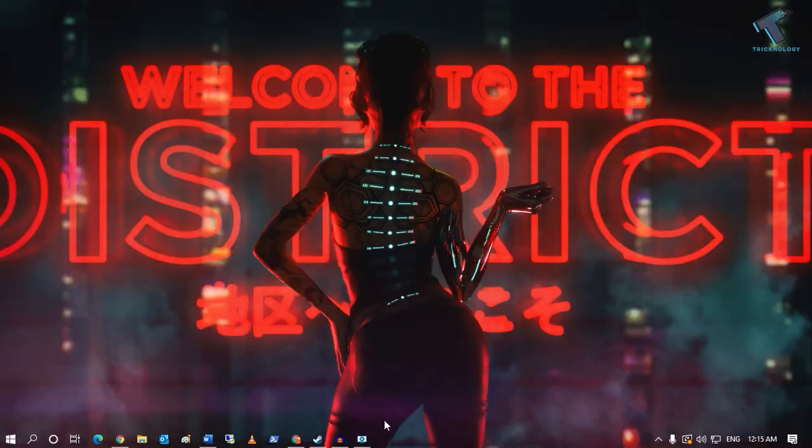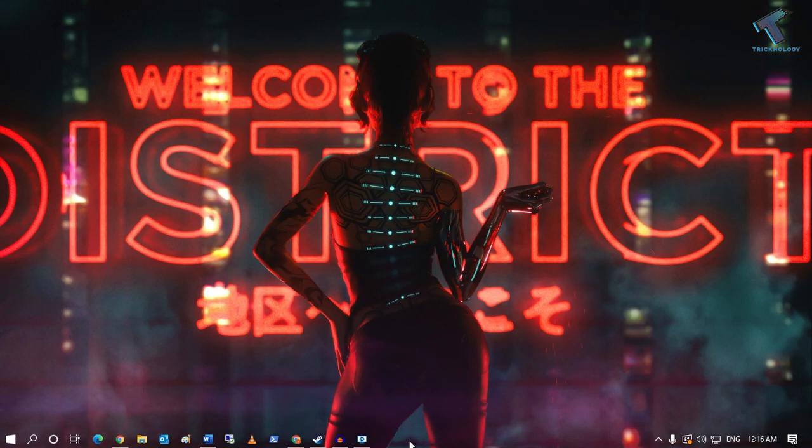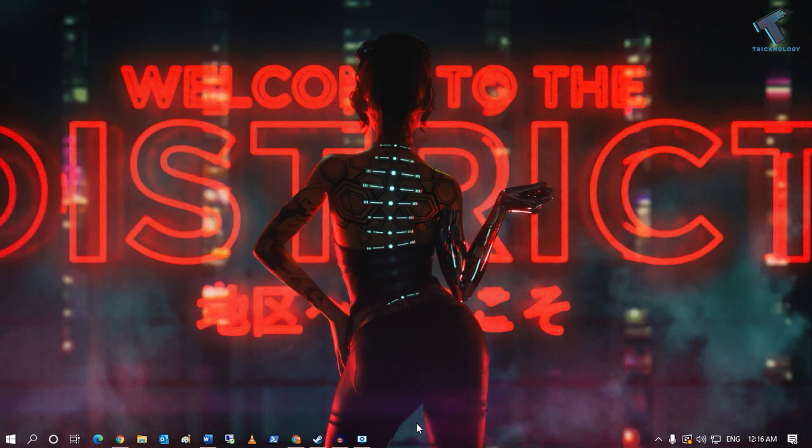Also, if you want to know how to make your taskbar transparent like this, you can watch my previous video, or else I will give you the download link in my video description. You can just click over there and you can easily make your taskbar transparent.